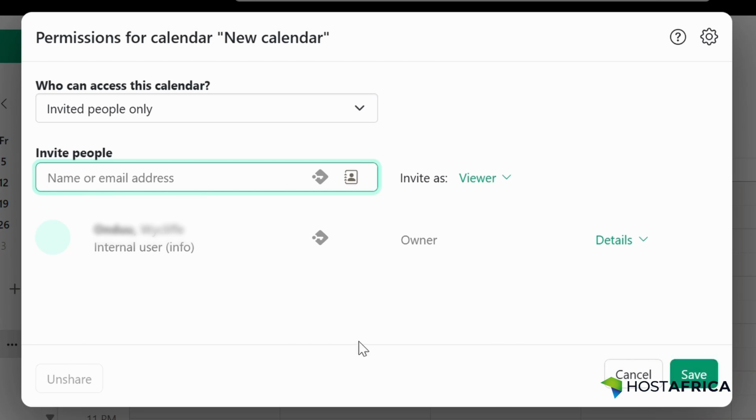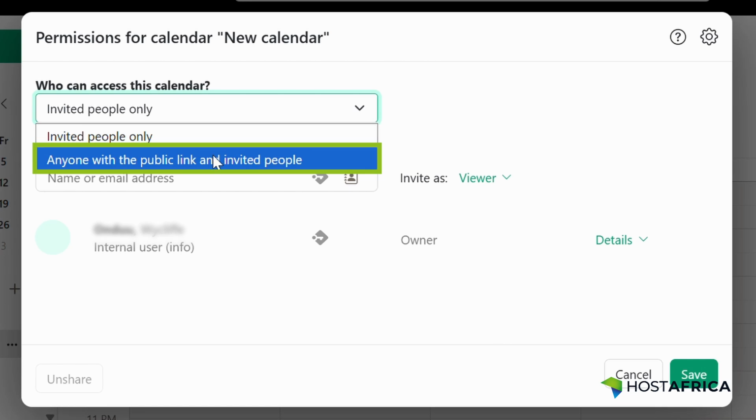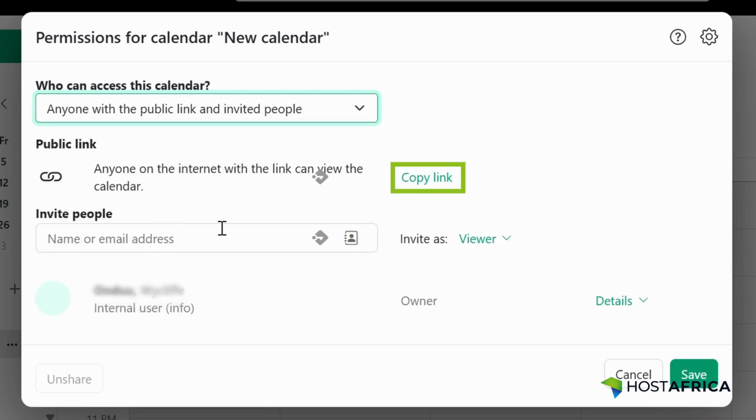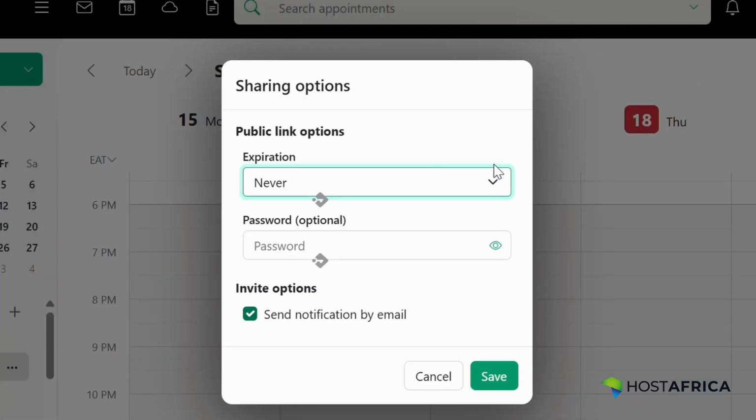To share a calendar as a link, select anyone with the link and invited people. Then click Copy Link and save. You can send it by email, chat, or text message. For extra security, click the gear icon to set a password or an expiration for your calendar.